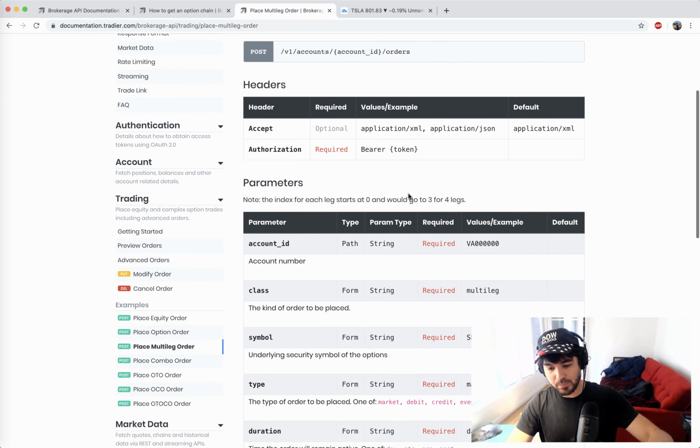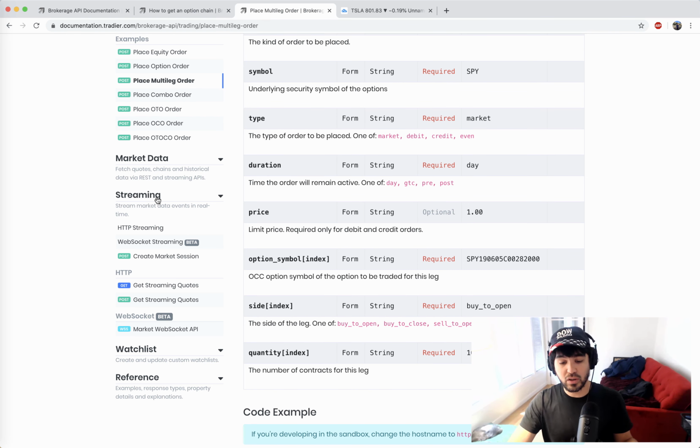And then I also want to try this streaming data in a follow-up video as well. They have HTTP streaming and WebSocket streaming. So I'm very excited to continue trying this out and exploring what it has to offer.